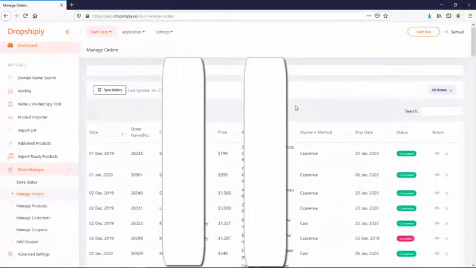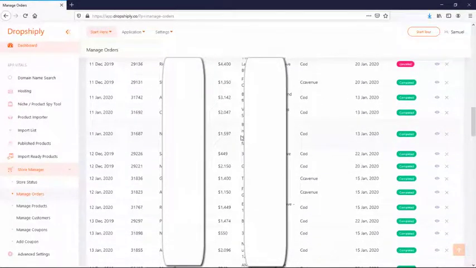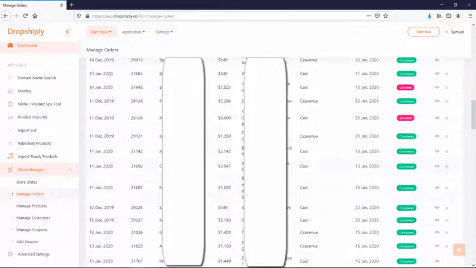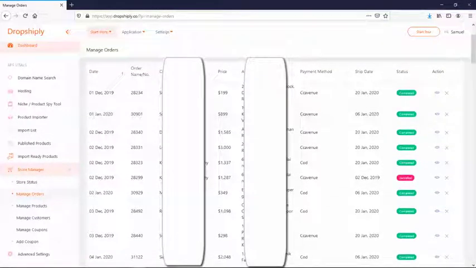It gives you an idea of the price, but actually, you can check that later on. And if you click on sync orders right here at the top, all your orders will be automatically synced to Dropshiply in real time, and also all new orders on your store will automatically update here. Now, let's move on. Manage products.